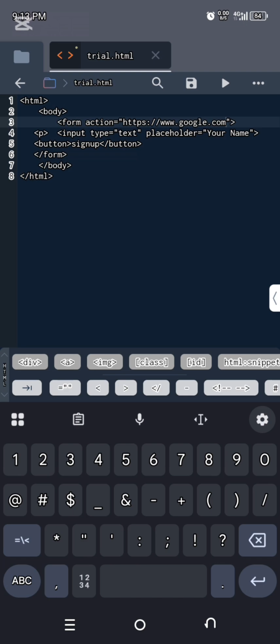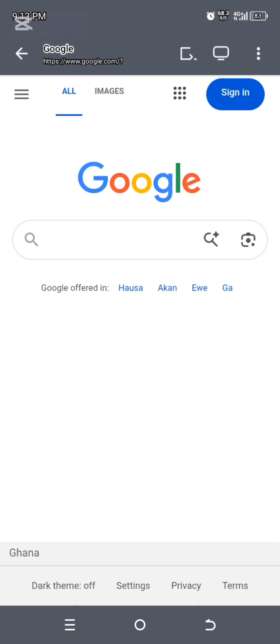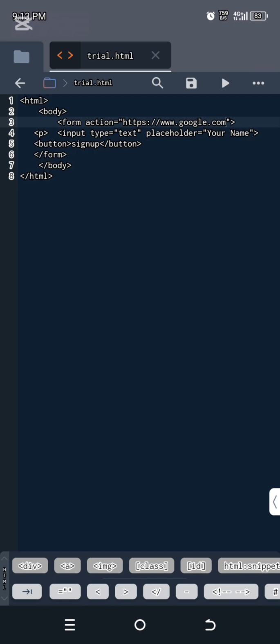So when we run this and we click on sign up, it will take us to Google's website. So that is the function of the action element in the form. Whenever you use form action equal to quotation marks, then in between the quotation marks you put any link, you are telling the browser to link your current website to the website where you have pasted the link. That is the function of the action element in the form tag.